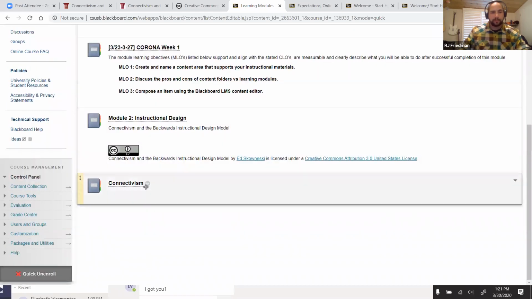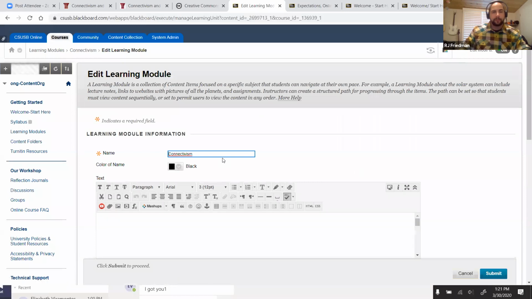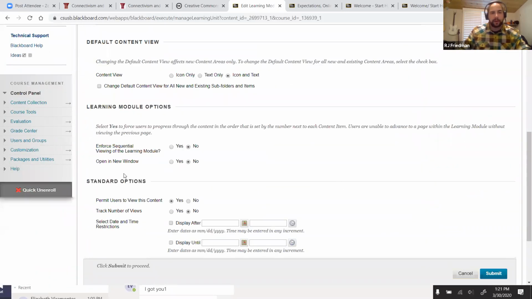All right, I want to show you a couple other settings in there. So I'm going to go back and edit, giving it a title. And here's where you have a couple of options that will drastically change the user experience. Here's that enforced sequential viewing of the learning module. The default setting is no, but if you needed it for your pedagogy, for them to have to progress in a very strict manner, you would select yes here, and then that would eliminate that table of contents and simply allow them to go from page 1 to page 2 to page 3.